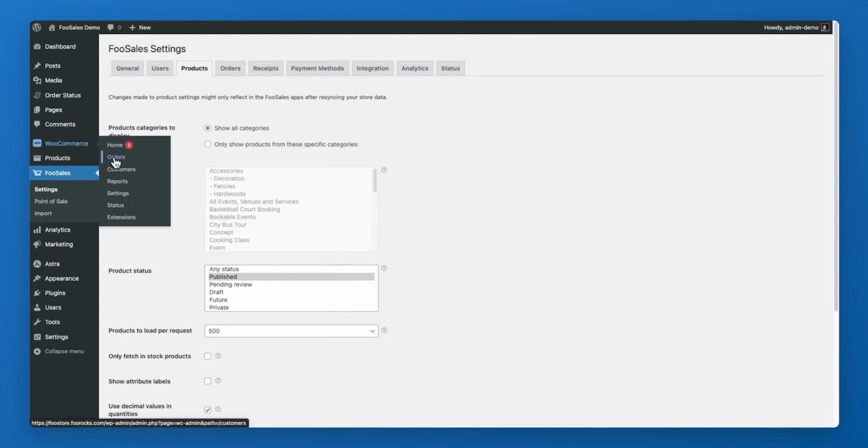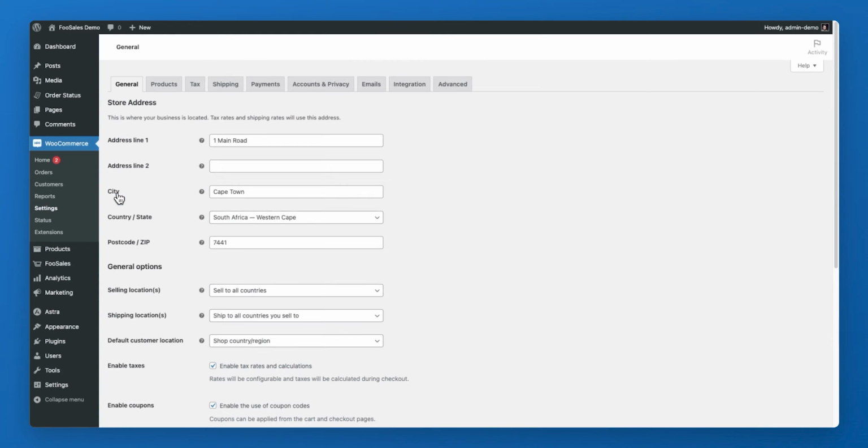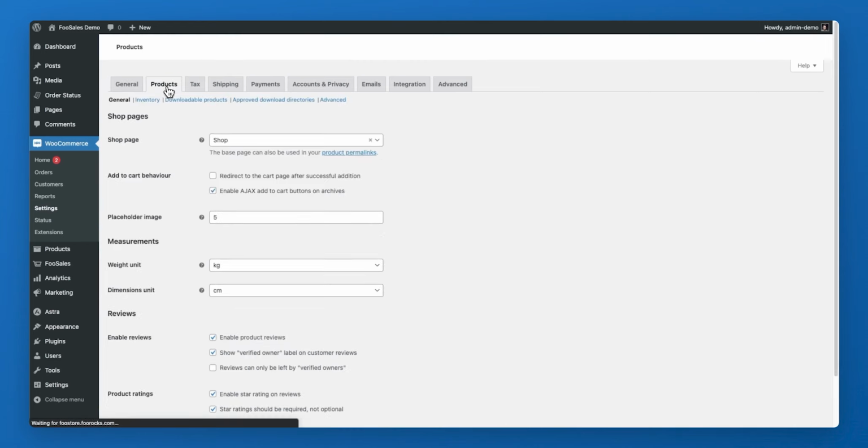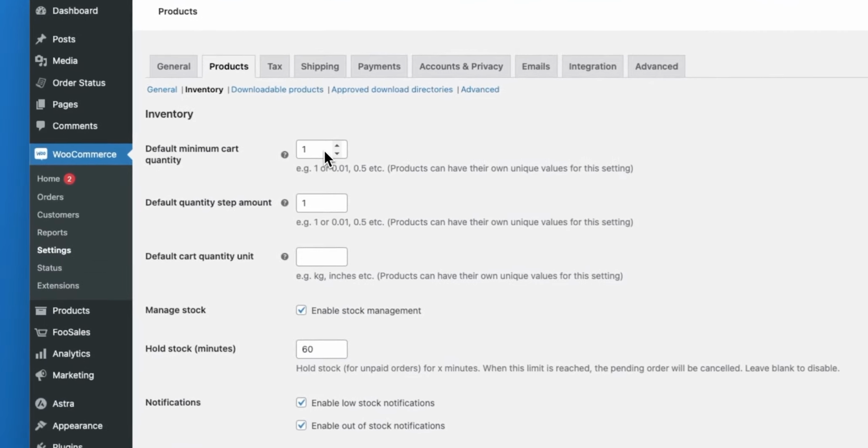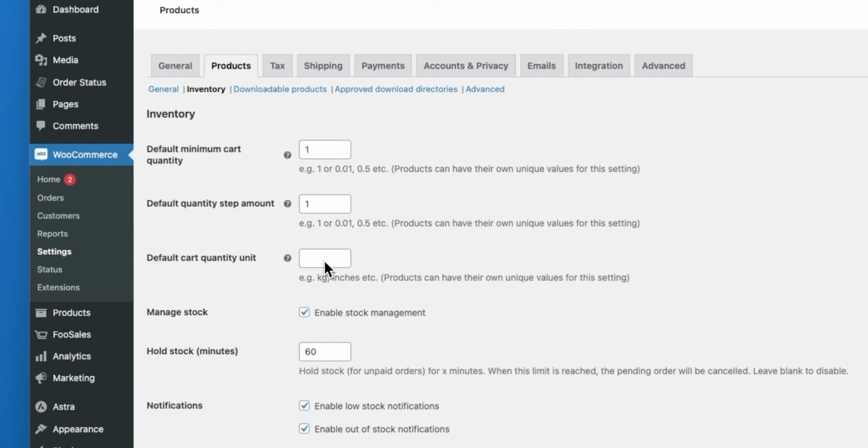Enabling the settings will add a number of new options under the WooCommerce inventory settings. To view these settings, navigate to the WooCommerce settings, open the Product tab, and select the Inventory sub-menu option. Here you can set the values that will be applied to all products across your site. These settings should only be modified if all products on your site are to use the same minimum quantity, step value, and units of measurement settings.